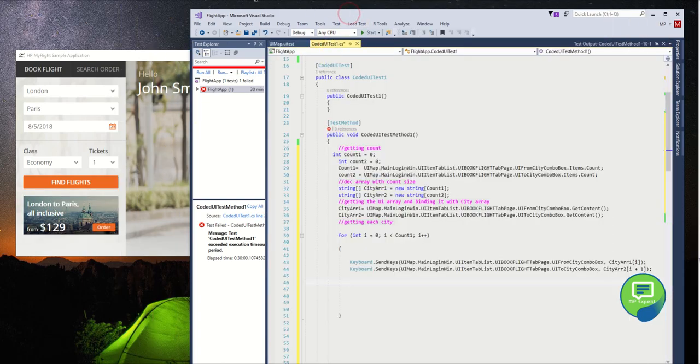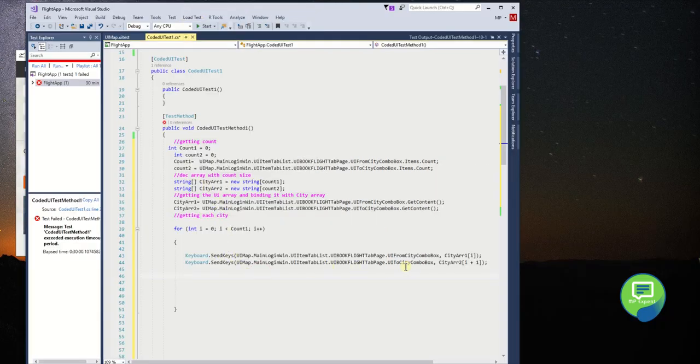So what we can do here, instead of using this whole hierarchy, for all the operations we are doing under the UI book flight tab page, let me cut this, and before going into the loop, because I don't want to loop through it, it is a one-time thing, we can declare a variable called our book flight window equals to this one, and that's it.